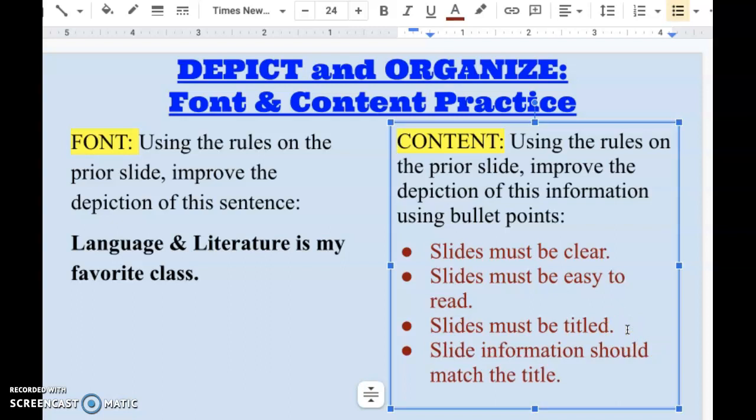So remember, if it works out for you, try to use bullet points rather than a long paragraph, because again, just visually that makes it easier on your audience.